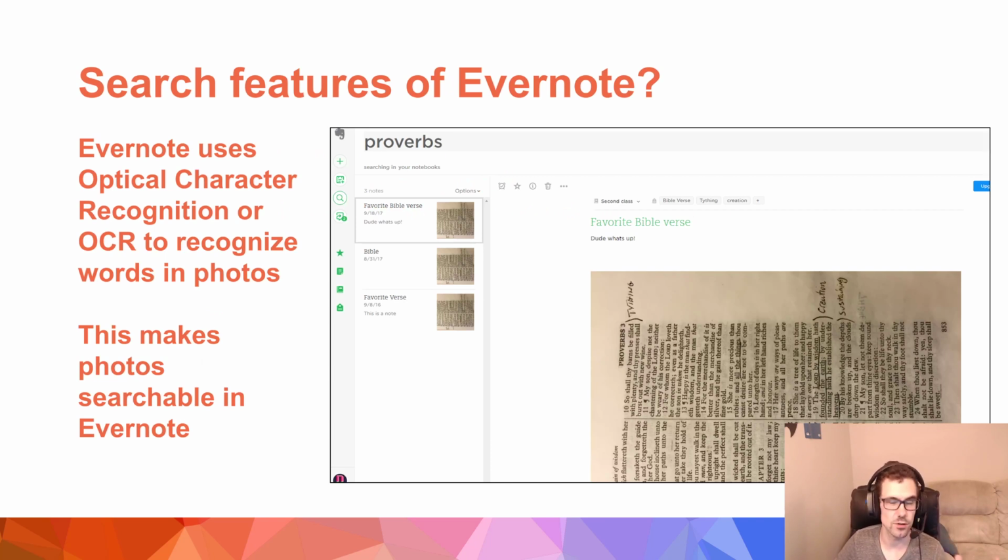Basically, OCR means that it will actually find words in a photograph. This is awesome. And so let's start out with that because that's pretty cool.